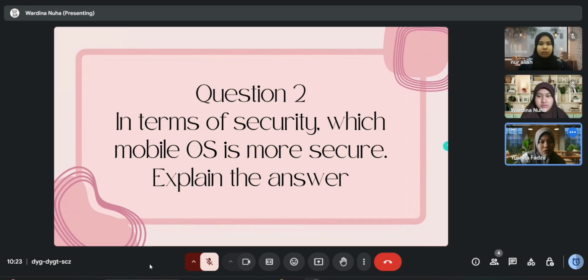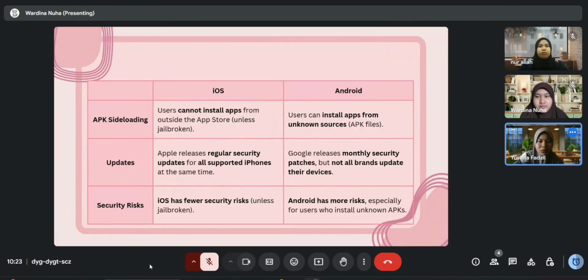Next. For question 2, in terms of security, which mobile OS is more secure? Next. For APK side loading, iOS users cannot install apps from outside the App Store unless jailbroken. For Android, users can install apps from unknown source APK files. I will pass to Nuha.